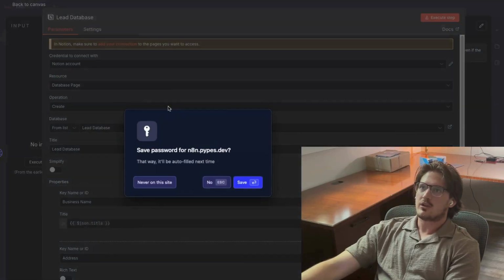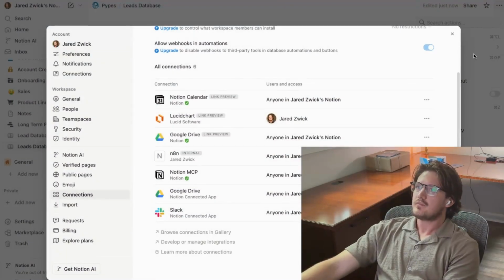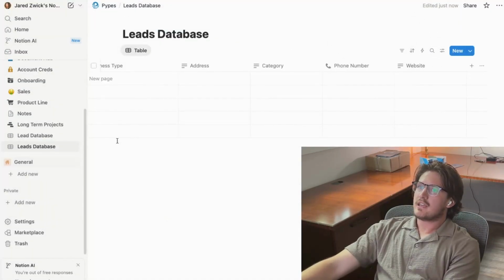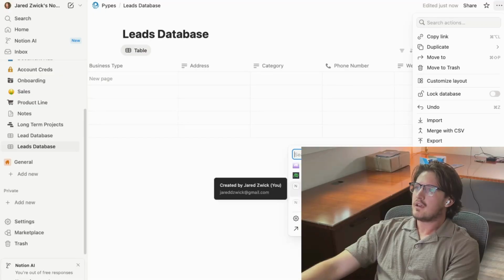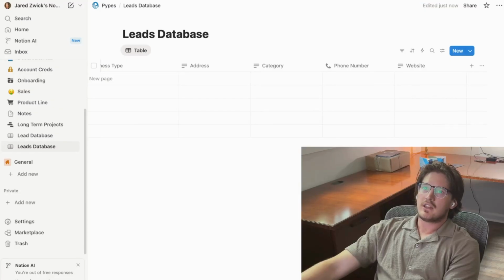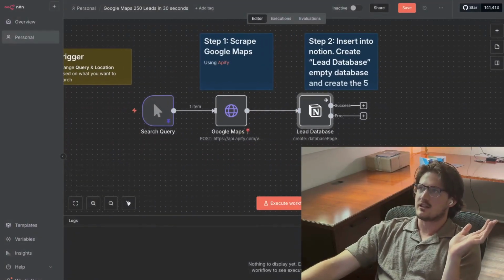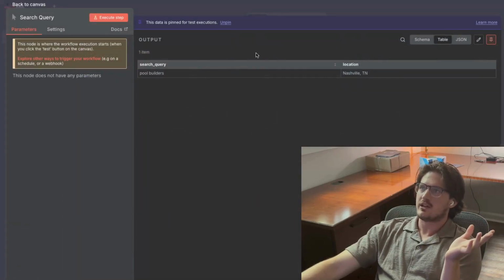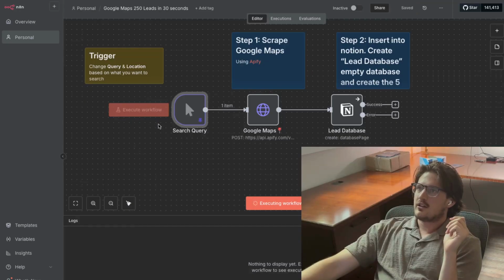But there's actually one more thing you need to do. You need to give the specific database permission to talk with this integration you just made. So we'll pop back over to Notion. We'll go into this database that we just made, click Connections, and click n8n, the one you just made, right? Confirm. So then you should be all set up. Now you can run this workflow and generate 250 leads in 30 seconds, whenever you want, for whatever search query in whatever location you want. So let's give it a shot. So you click here, you click execute workflow.